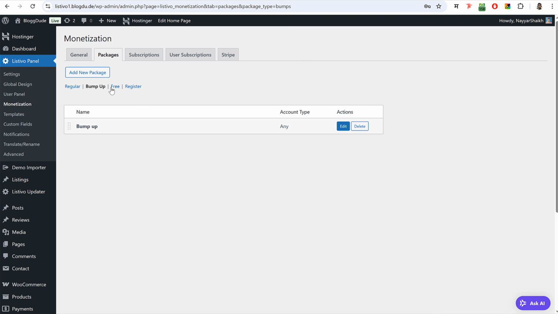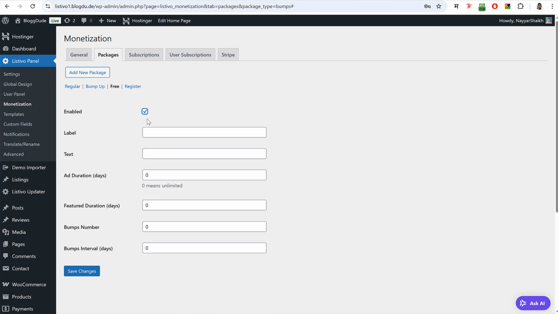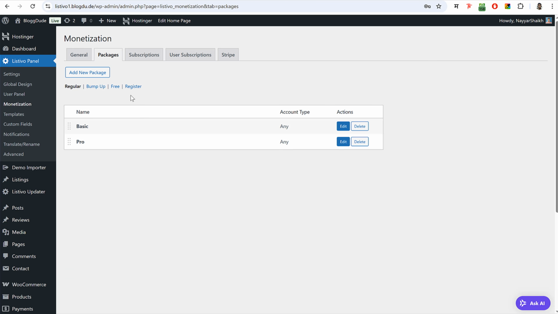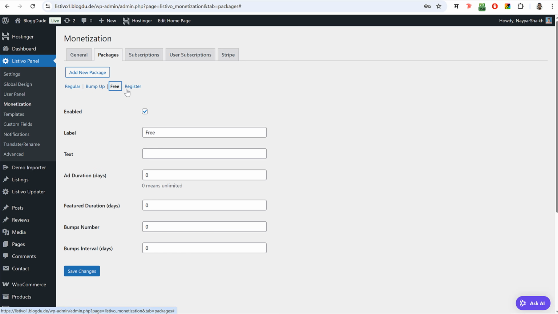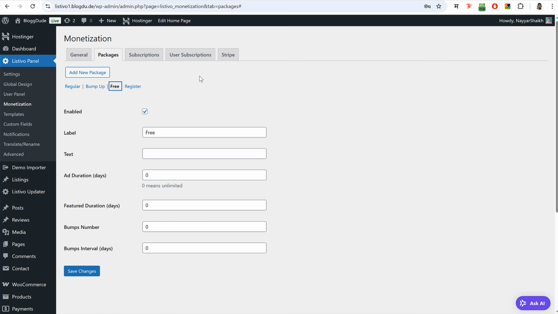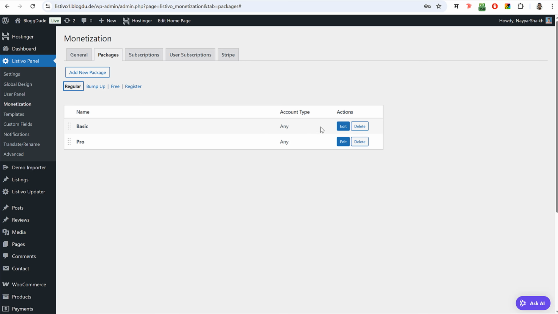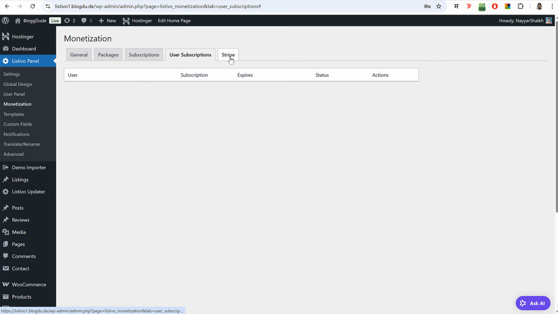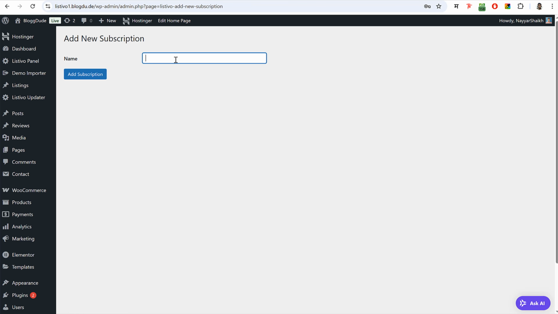You can also give them a free option if you want. So under type, you can select enable free. 0 means unlimited, so unlimited number of days their ads will work. And if they want to make it featured, they can purchase the package. So by default, if you select all 3, whenever somebody creates a new account, they will be under the featured package. And if they want, they can upgrade to the basic package or pro package, and they can also bump up their ads. If you want, you can also add subscription.